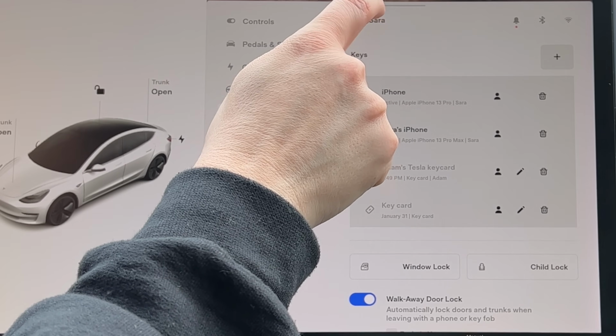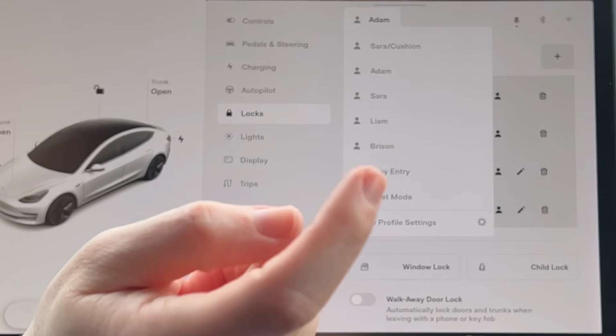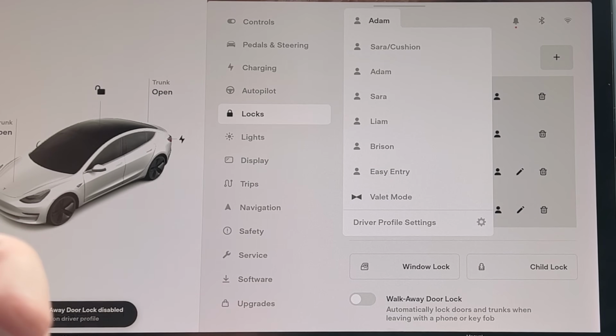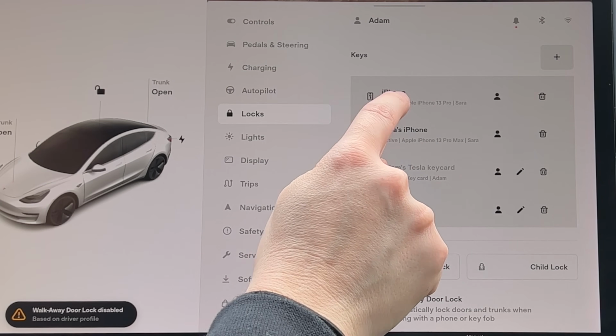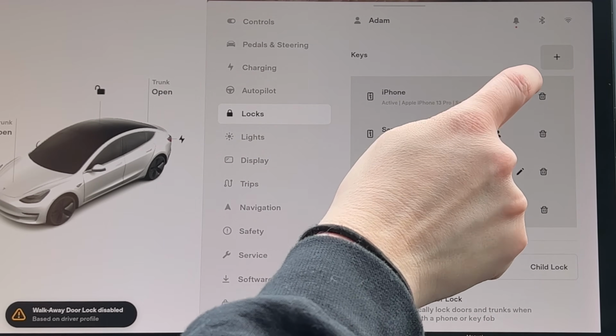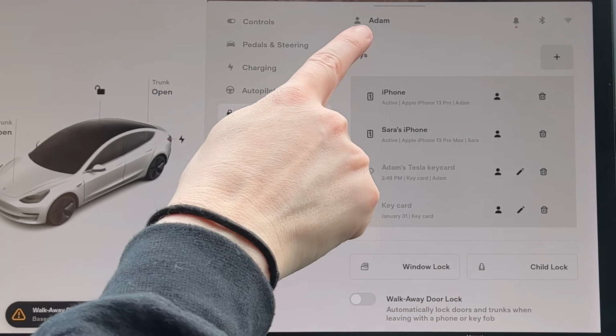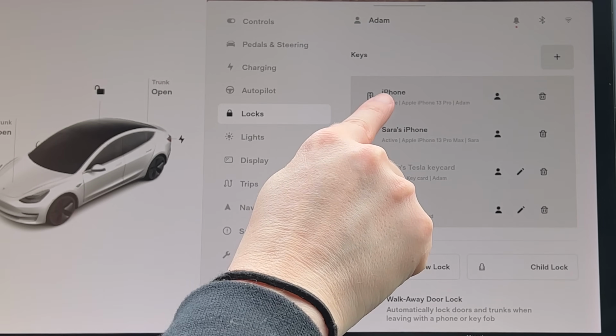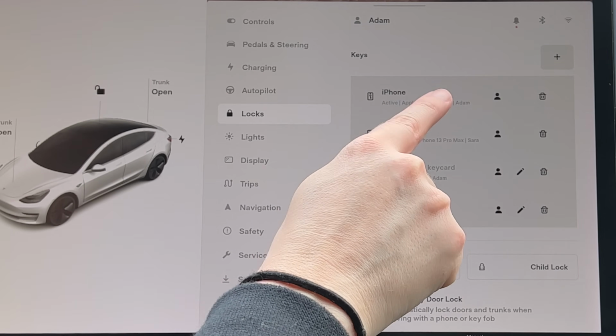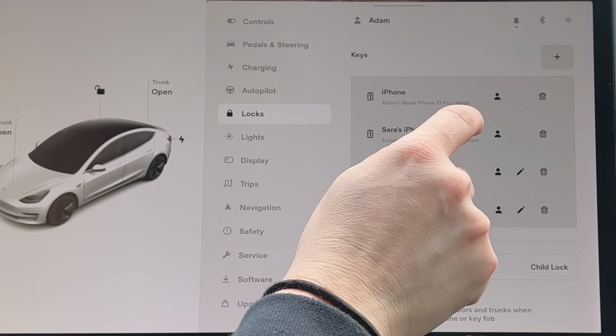What we're going to do is click on my husband's profile that I want to associate with this phone key. It's kind of annoying because it's moving my seat back to his spot. He's a foot taller than me. And then right here by this iPhone, we're going to hit the little person. And so what that does is whatever profile you are in currently, it will associate this key with this profile.